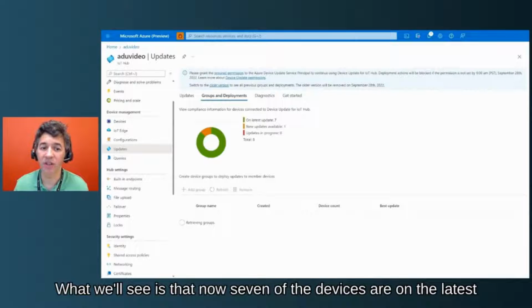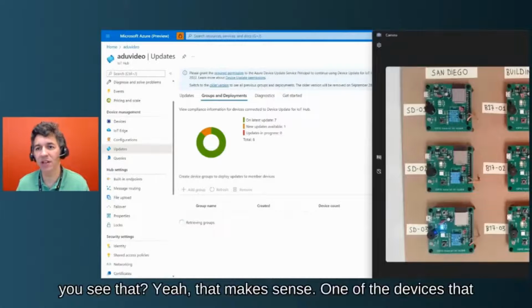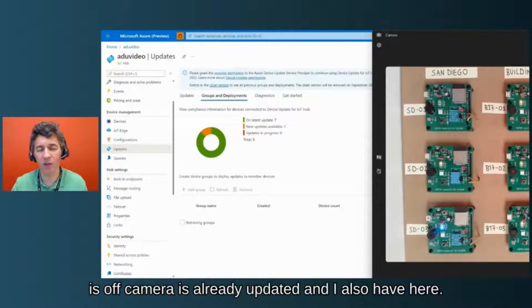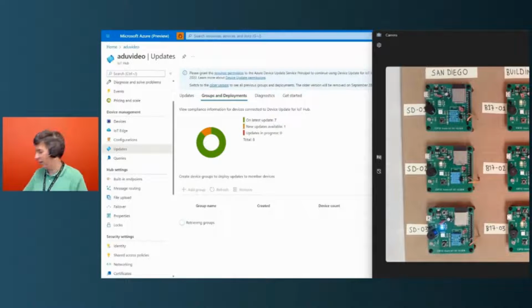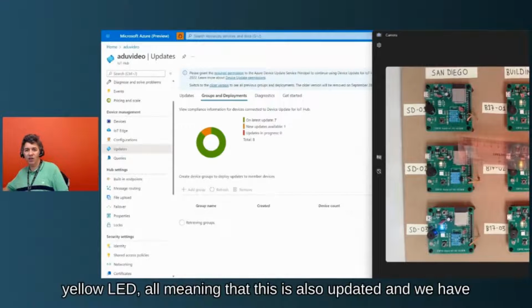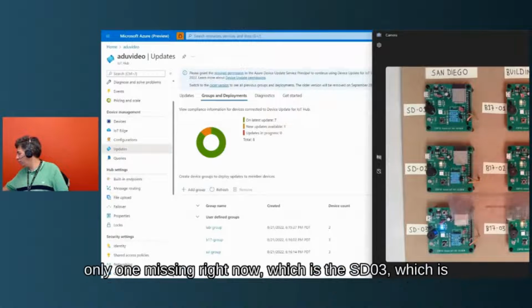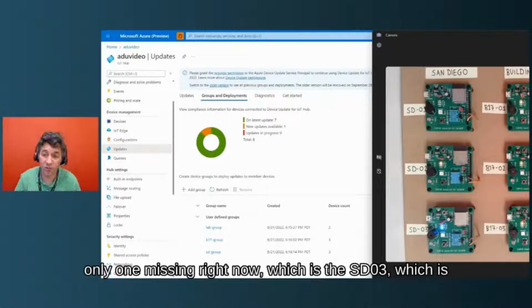So if we go back now to the ADU and I hit refresh, what we'll see is that now 7 of the devices are on the latest update. And if I click here to bring the devices again, you see that it makes sense. One of the devices that is off camera is already updated. And I also have this device here in the middle with the yellow LED on, meaning that this is also updated. And we have only one missing right now, which is the ST03, which is absolutely normal.